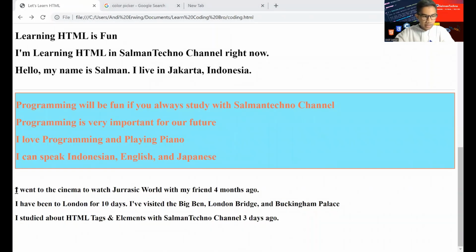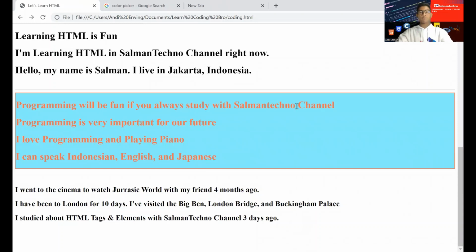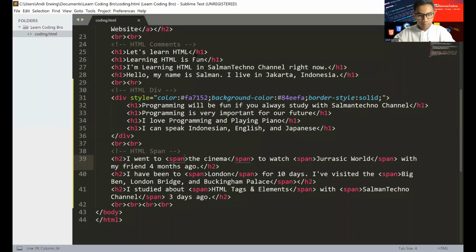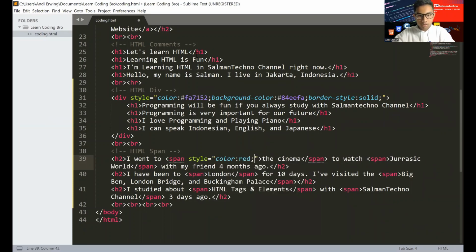So there are 3 sentences here. And how if we want to decorate one by one, okay? Let me share it. For example, for the span, style, color, red. And also for Jurassic World, span, style, color, green, for example.